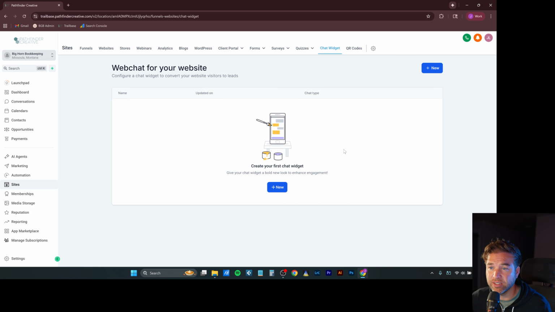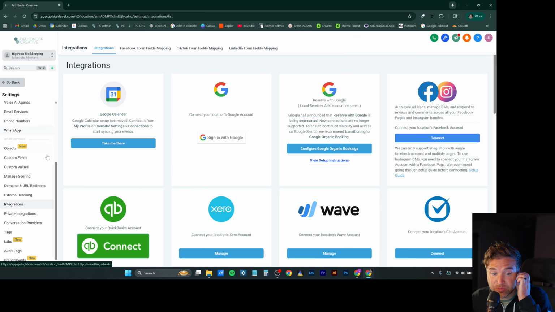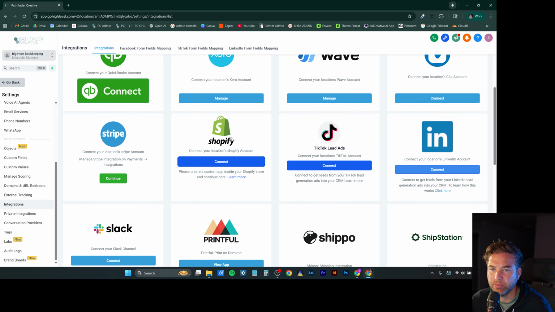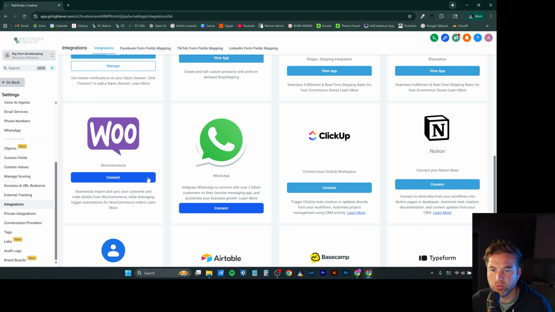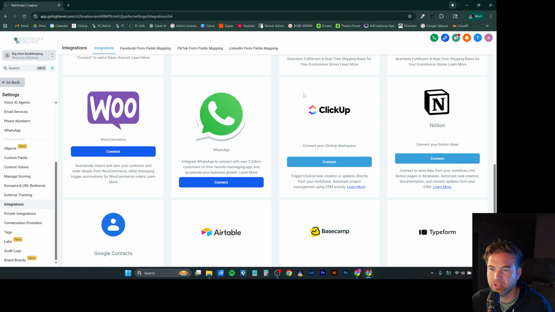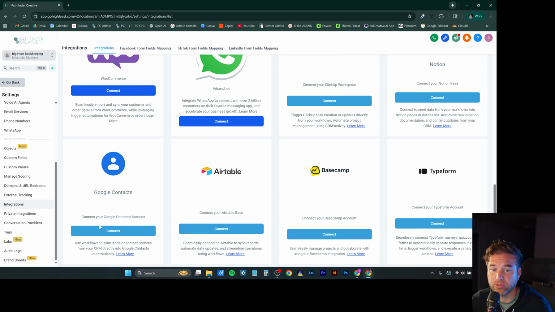The chat widget is quite handy for the website. If you want to be able to engage with website visitors with a chat widget, this is where you build that. Here are some really handy ways you can integrate. You've got the Google Calendar, of course, your Google account, Facebook and Instagram, Meta, QuickBooks, Stripe, Shopify, TikTok, Slack, LinkedIn, WooCommerce, ClickUp. ClickUp is a really great project management tool that I've used and really enjoy. I would recommend it. And Google Contacts.